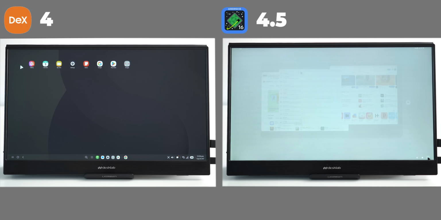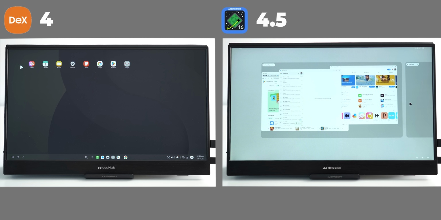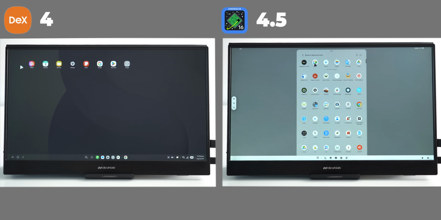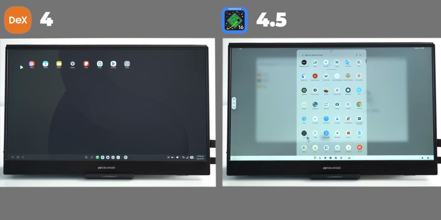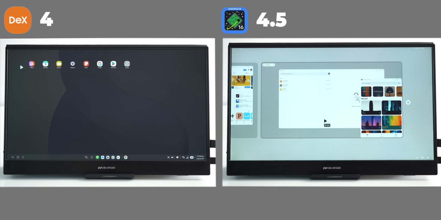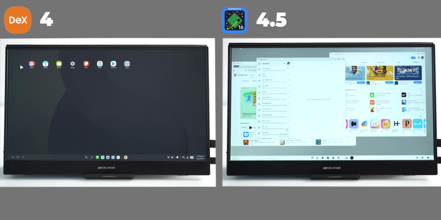Another great feature on Google's side is the multi-desktop support. This feature is accessible from the recent apps screen. You can create multiple desktops and each one has its own set of apps, which is very handy to keep things organized when needed instead of having everything in one place, so 1 point to Google desktop mode.